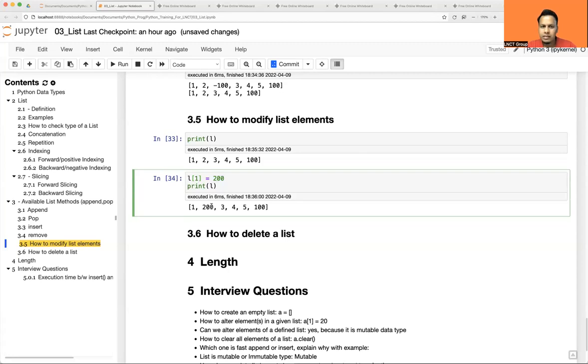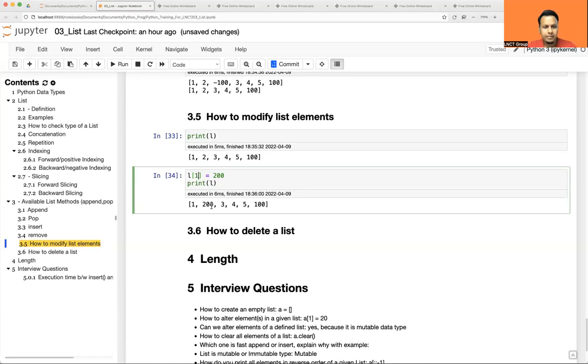Is it clear to everyone? How to assign, how to modify an existing value? Say yes or no. Yes, sir. Yes, sir. Yes.